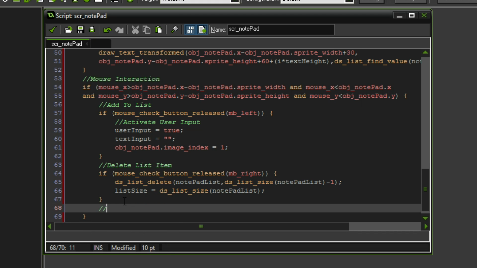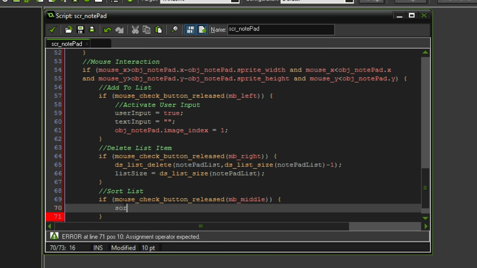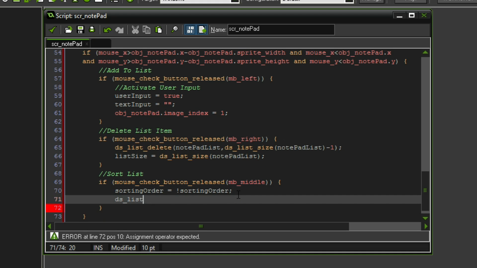Great, now we have to go ahead and actually sort the list. So we're gonna say if mouse check button released, mouse button middle, there we go. Then we want the sorting order to be equal to not sorting order if we click the middle mouse button. So switch from ascending order to descending order. Next up, we also want to set the list sort function. This is a new function that you can actually use. Well, it's not new, but I haven't used it yet. And also the ascending variable, which is true or false, is going to be the sorting order, whatever it is at the moment.